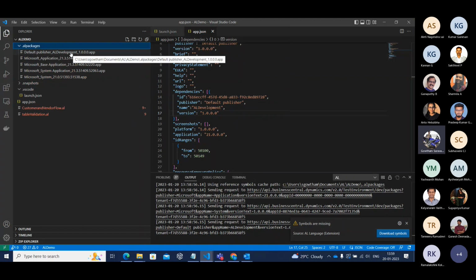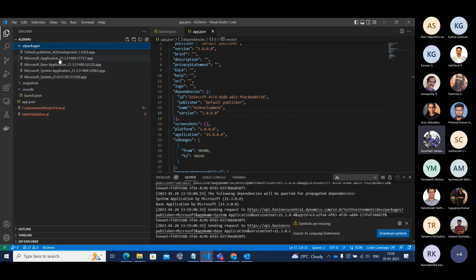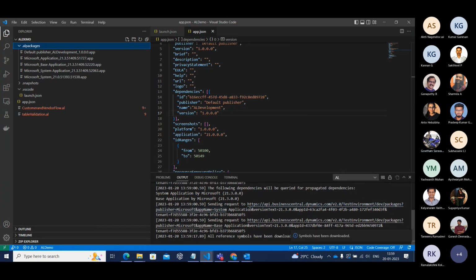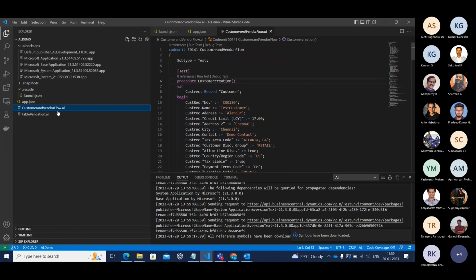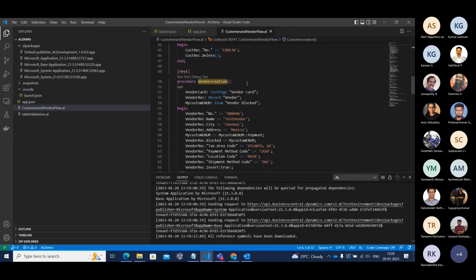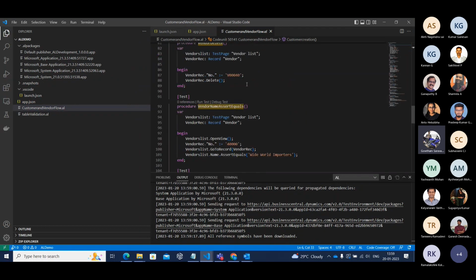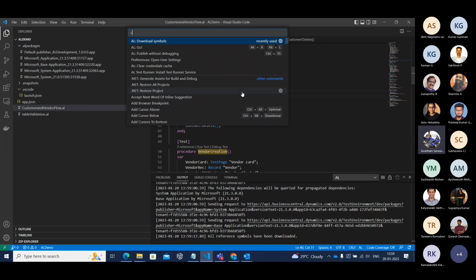See here, now this app has been downloaded. Before, only the base application had been provided. Once I've added the dependency and downloaded, this app was also downloaded along with it. It is downloading now. Okay, now the symbols have been downloaded, and we can publish this application. How we can do that is with Control Shift P, and this is the command that we use, AL publish.